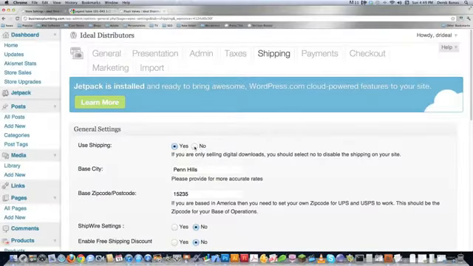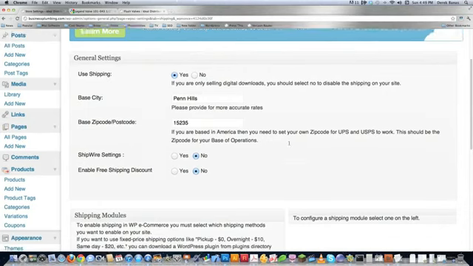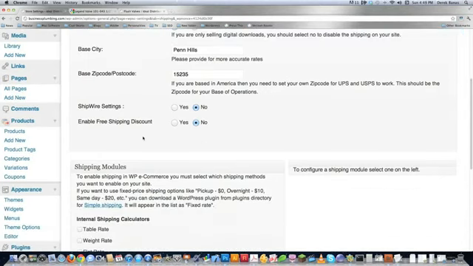Let's get into shipping. And here, of course, you can check no if you're not going to charge people shipping, but most definitely I do. And then we have here a base city, which really isn't that important, but we put it in there anyway. The zip code is very important, though. You want to put in whatever your zip code is, or whatever type of postal code is used if you're outside the United States. And then there's the Shipwire settings, which I don't use.